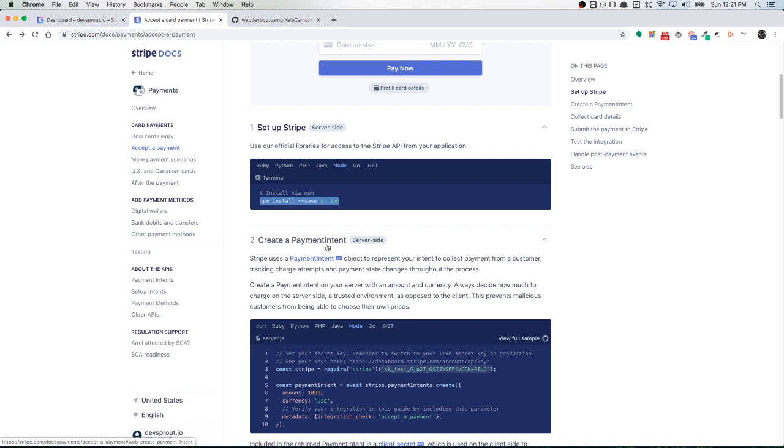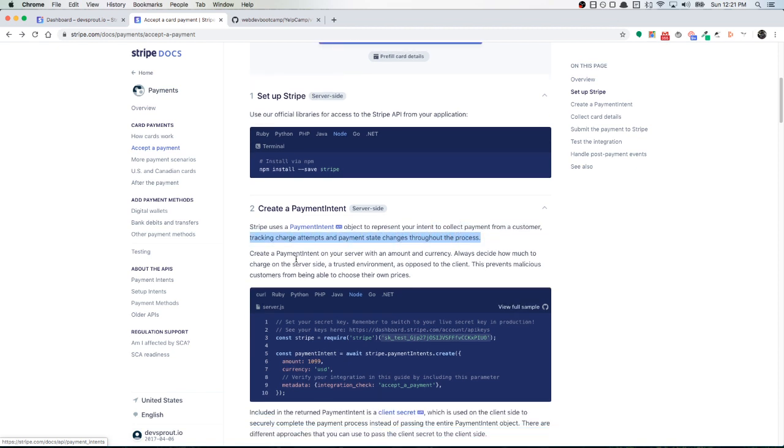Remember, this is the object that represents your intent to collect payment from a customer, tracking charge attempts and payment state changes throughout the process. Create a payment intent on your server with an amount and currency. Always decide how much to charge on the server side, a trusted environment as opposed to the client. So basically, if you're not already aware, if you're doing stuff on the front end in the client, those two words are synonymous, by the way. If you're doing things with client-side JavaScript and you're collecting sensitive data there, that is bad because that can be hacked very easily. Whereas on the server, you have quite a bit more security.